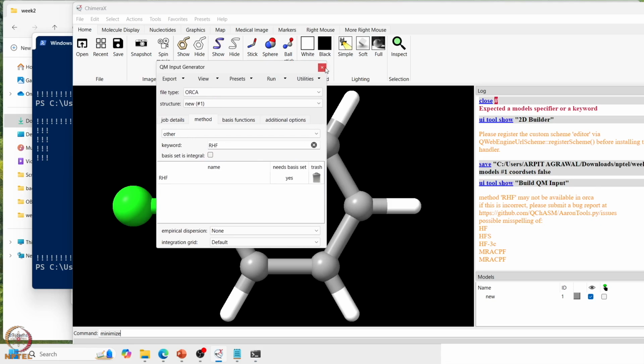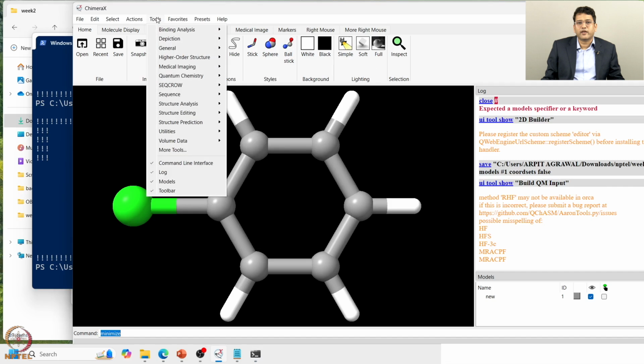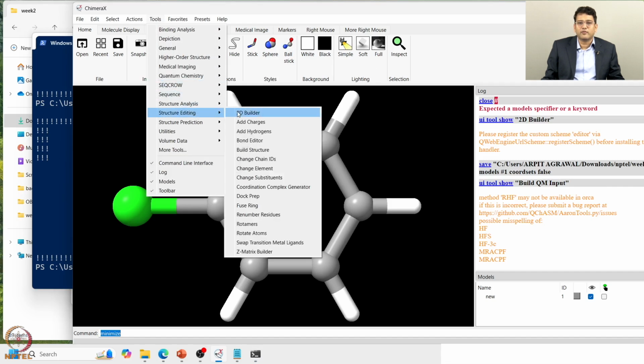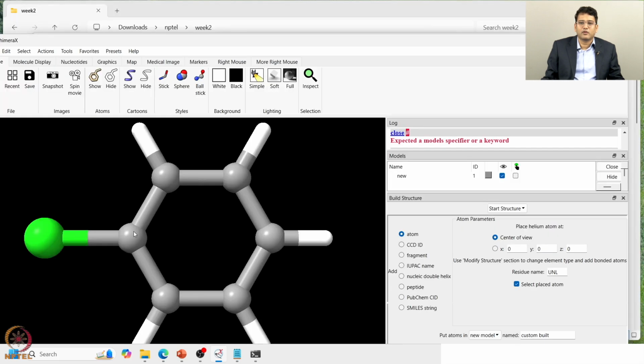ChimeraX also has many other features. For example, in addition to the 2D builder, it can actually do a lot of other building stuff. For example, you can prepare inorganic complexes. You can directly prepare organic compounds if you know the IUPAC name. For example, let me close this view.